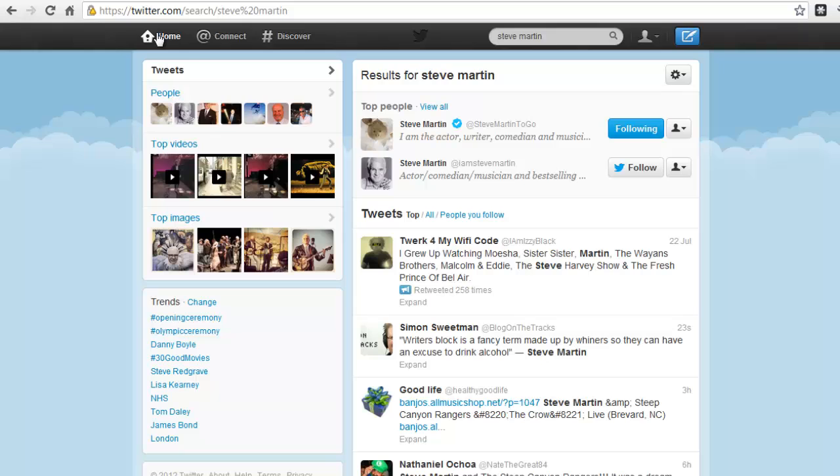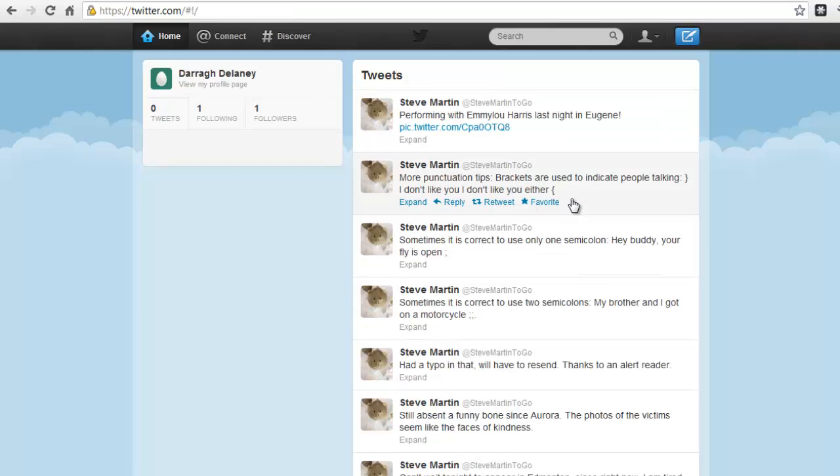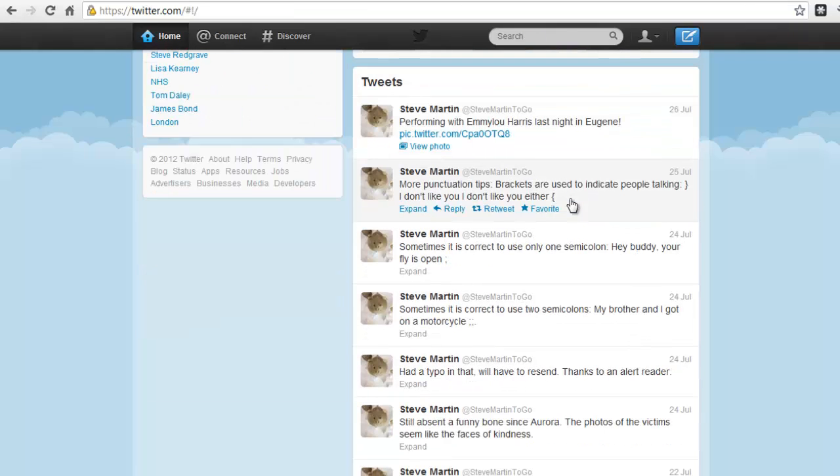And when you follow a person, what it means is that every time that person sends a tweet, you will see a copy of it in what's known as your timeline. So this box here is your timeline. It's sorted by date. So the latest tweets, each one of these here is called a tweet. The most recent tweet is at the top.